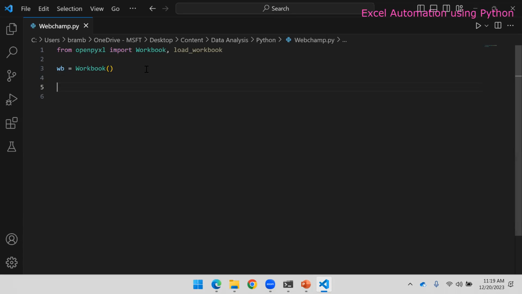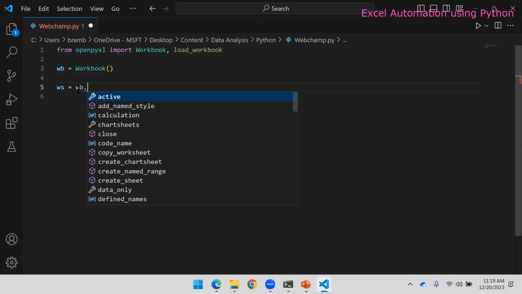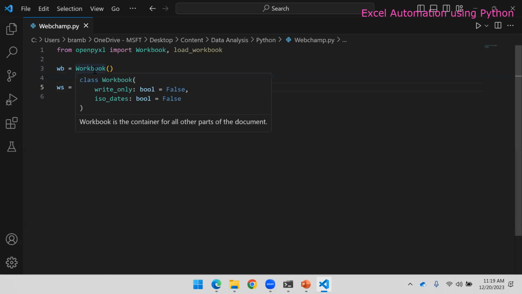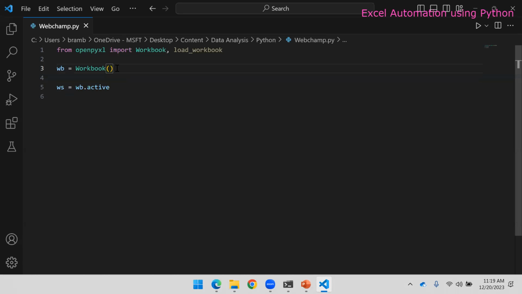So wb is a workbook. This will create one workbook, but you need to have at least one active worksheet. So I will use ws as the variable name for the worksheet, and a worksheet is a part of a workbook. So you need to follow the hierarchy. First, the workbook is the class, meaning the Excel file comes into the picture. Inside the Excel file there will be sheets, and inside the sheets we have cells, so range cells. We will see that now.